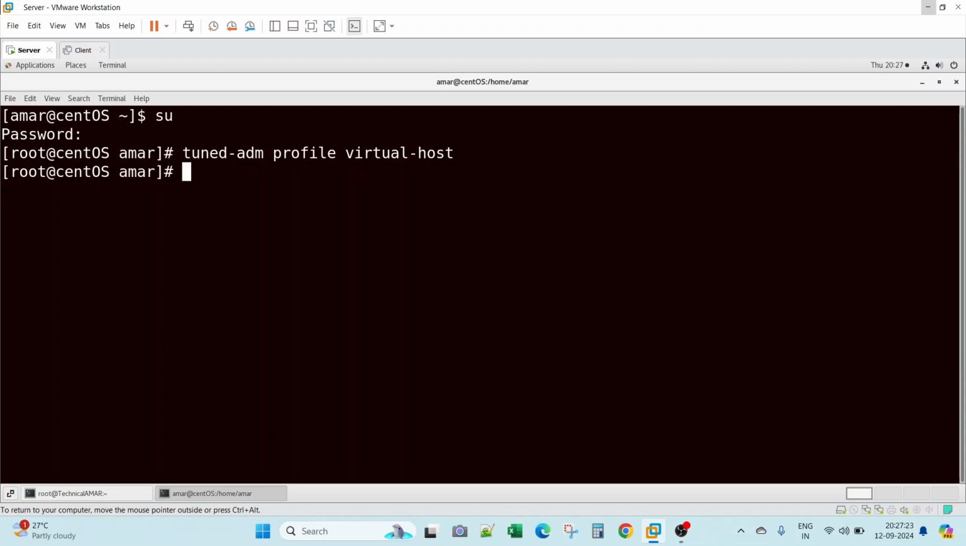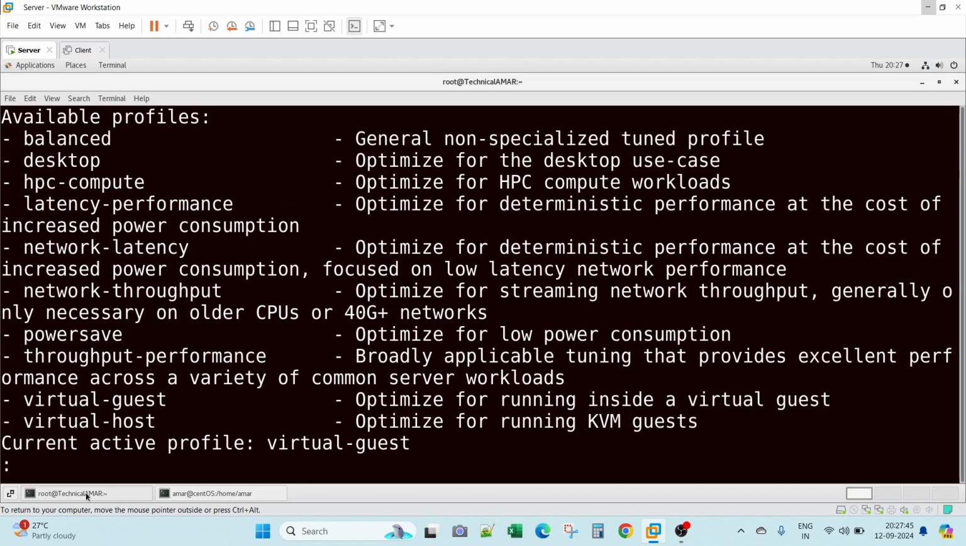Give it a little bit of time and let me check again, tuned-adm active. So as you can see, the current active profile is virtual-host. Similarly, you can also change to other profiles as well.